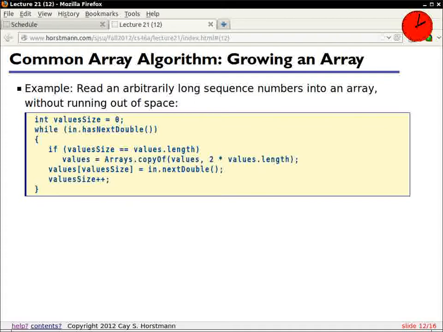All right. So this is something that does happen occasionally. You will see it in 46B when you learn how the array lists are actually implemented. They're implemented in just this way.